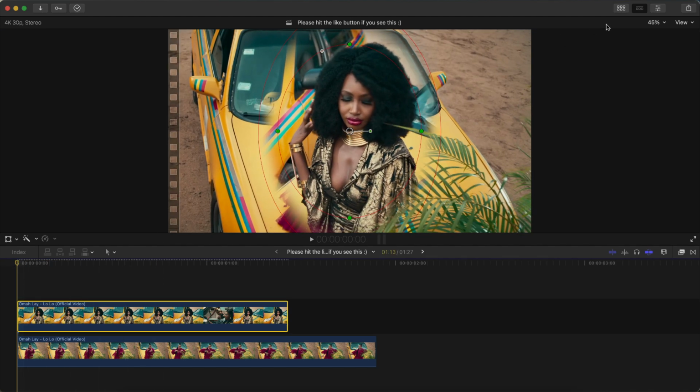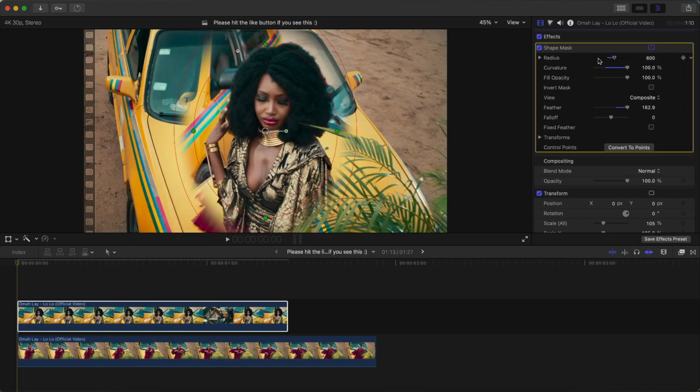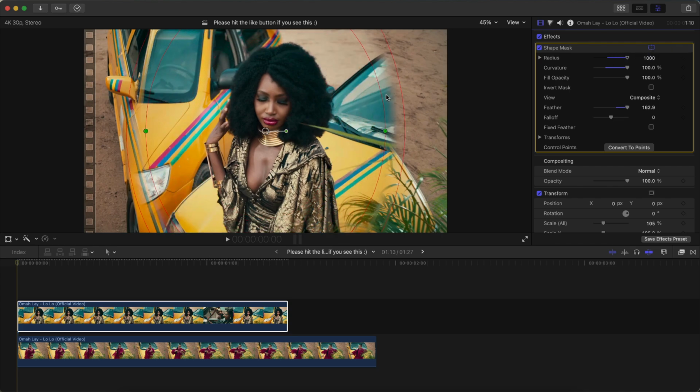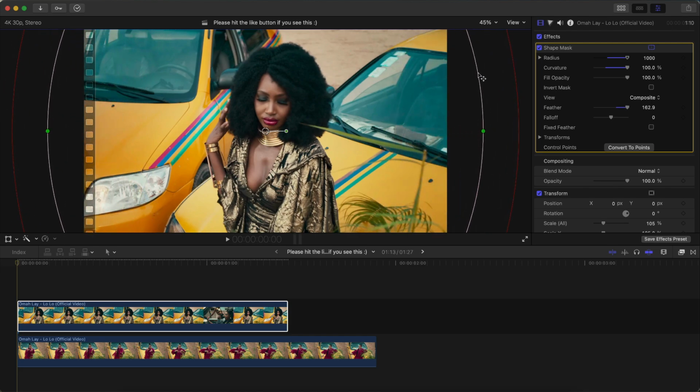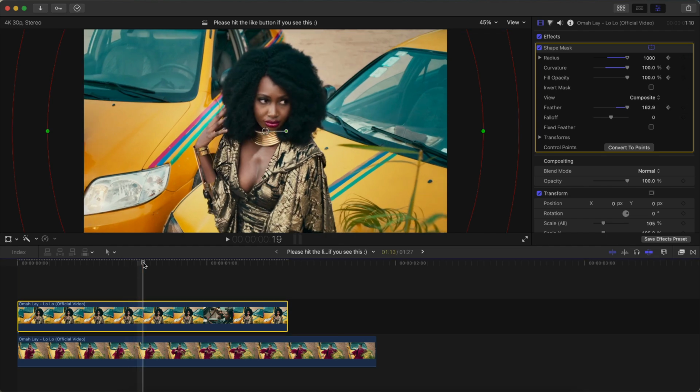So now we're going to go to the beginning, we're going to go over to the Inspector tab, and then from there, I want to start this off pretty much all the way up. So we can just click and drag the inner red circle line out all the way. And then you're going to add a keyframe next to radius, curvature, fill opacity, and feather. And then you're going to go about halfway. I think that's fine. And then we're going to add those same keyframes onto those. So radius, curvature, fill opacity, and feather.